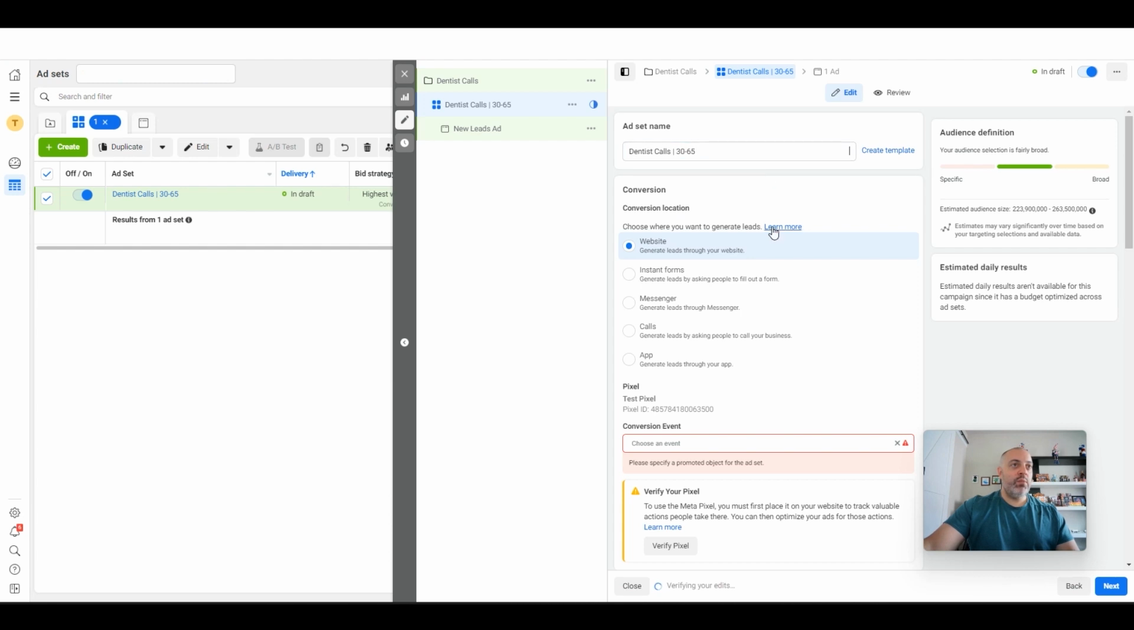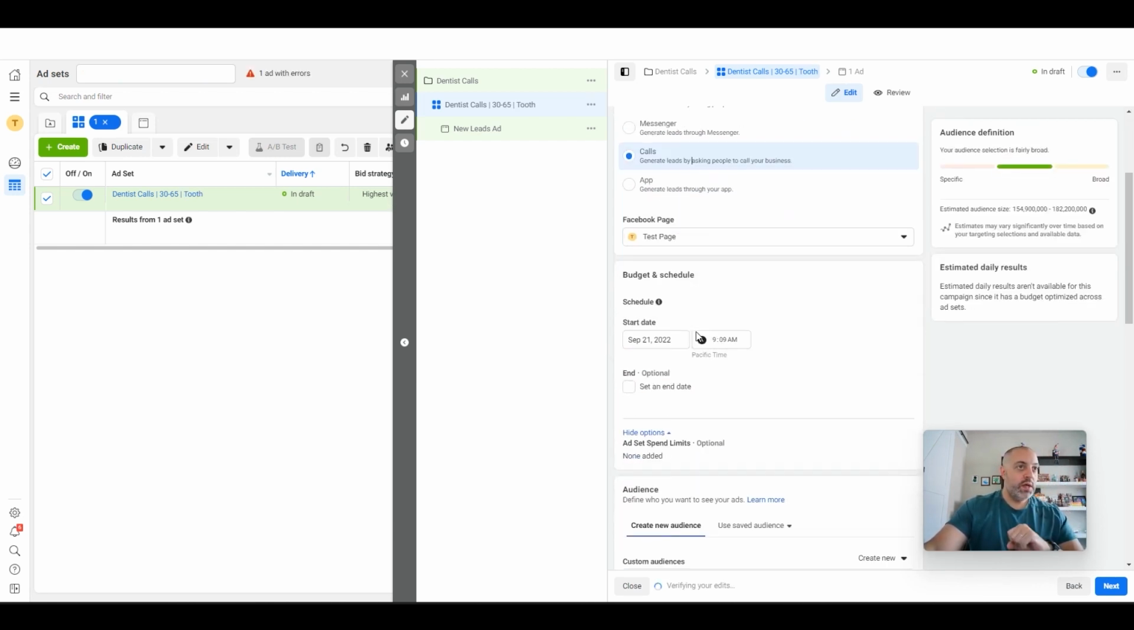And let me write here, because let's say that I want to do the first ad set to show my ad to people interested in, I don't know, tooth, so a generic interest. So it will be a tooth audience. So let me write here tooth. Perfect. So let me scroll down here. Let me click on calls.